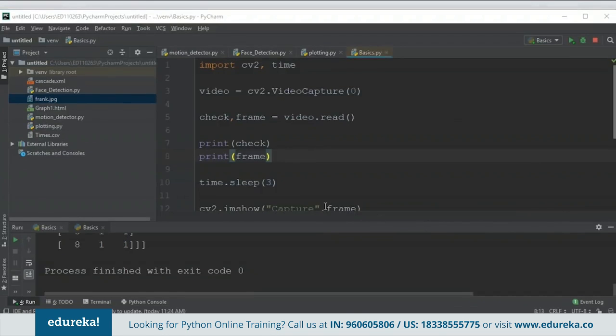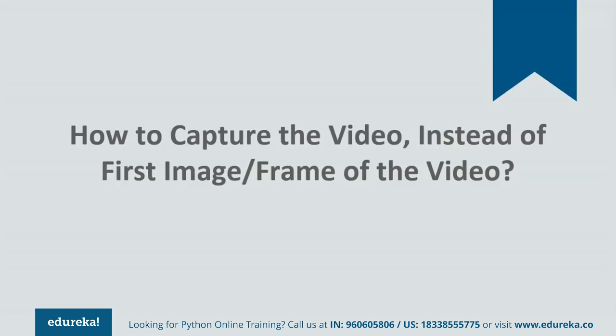Let me just go back. Now, how to capture the video instead of the first frame? Till now, we just captured the first frame that appeared in front of the camera. Because video is nothing but multiple frames which appear really quickly and that comes out as a video. So what we need now is to capture the entire video.